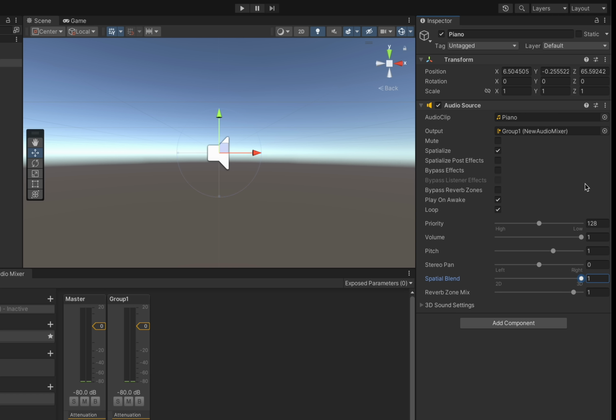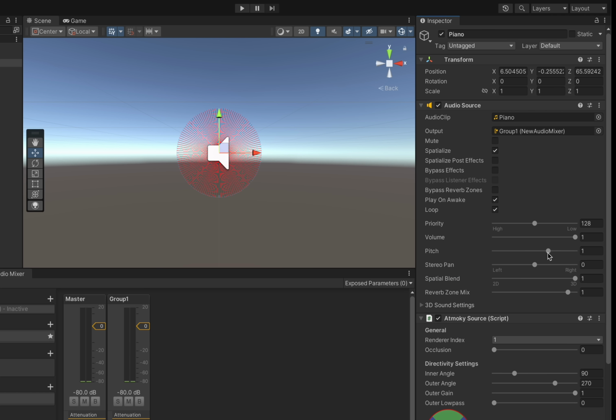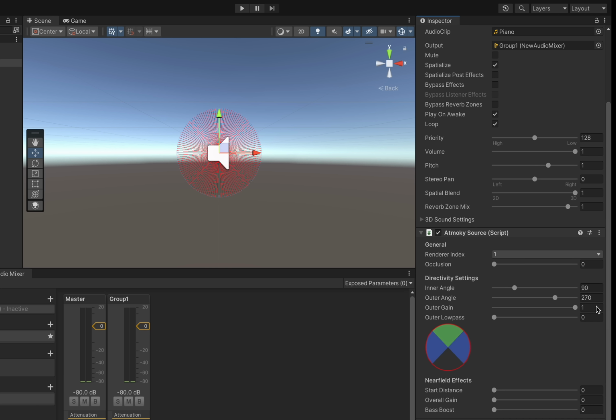If we wanted to tweak some more source parameters, then we could add the Atmoky source script. So under Component, we can add the script, and here we see that there are some more parameters that we can play with. One of them is the renderer index. Per default, this is set to 1, and this is also what we assigned to the renderer plugin, so that's correct. Then we have an occlusion parameter and also several parameters corresponding to the source directivity. But for now, we just keep the default values here.